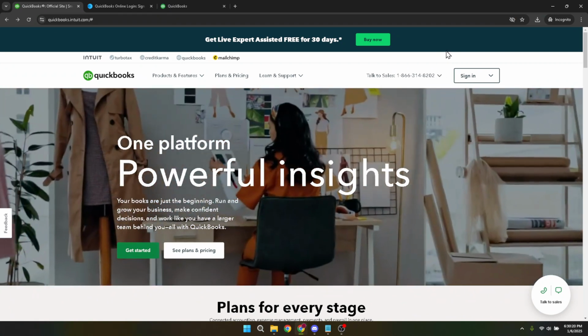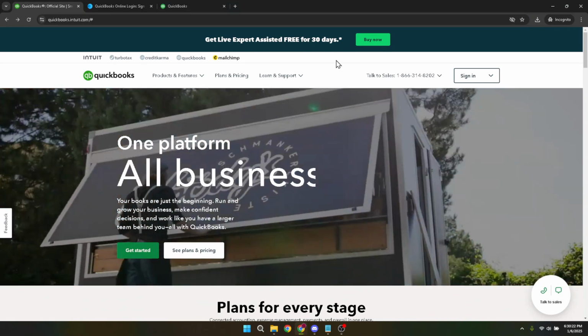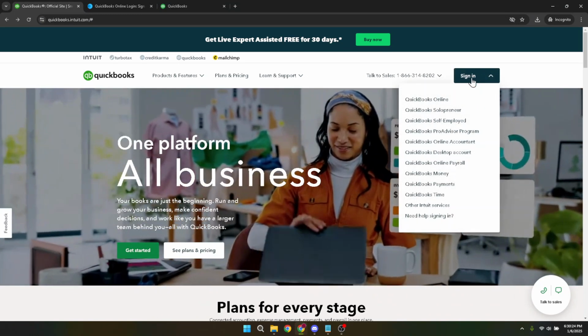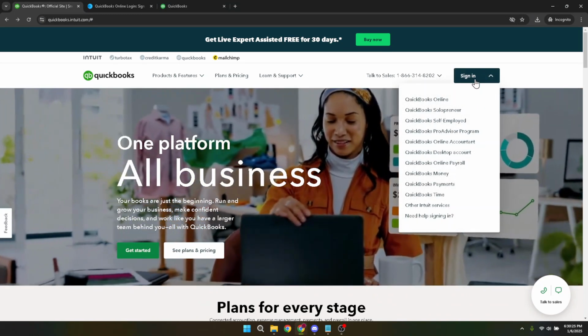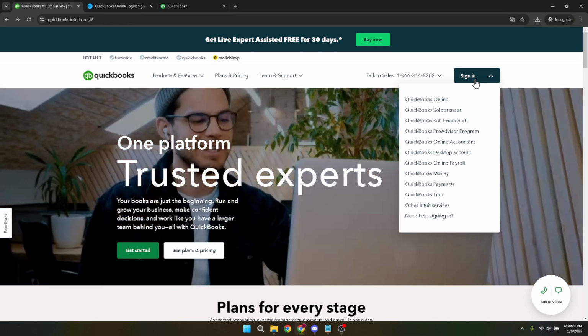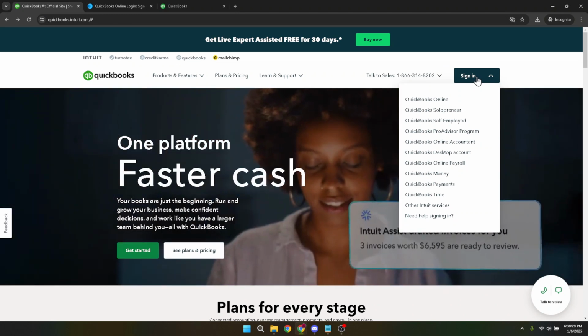Now, this might seem very basic, but it's essential to begin at the correct starting point because QuickBooks is a web-based platform. If you're not already familiar with QuickBooks, it's an excellent resource for managing your business finances, allowing you to track expenses, send invoices, and handle payroll all in one place. So, getting comfortable navigating it is a crucial skill.